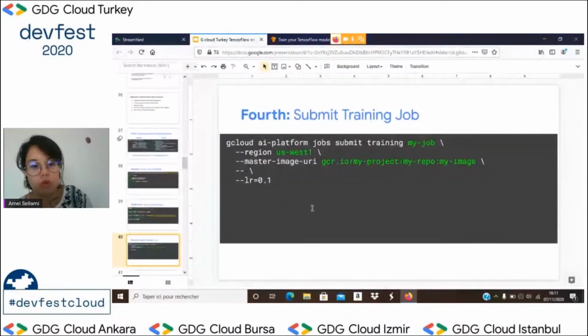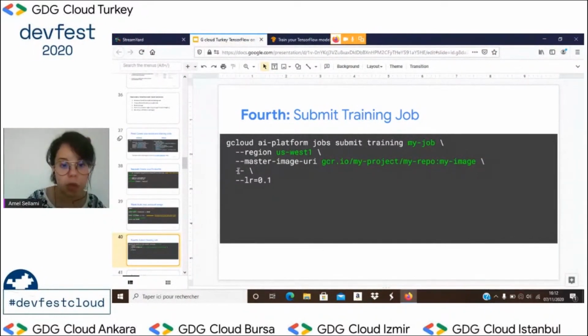To submit a training job into the AI platform, which is Google Cloud AI platform, you submit the training, my job. You find the region that you want to use, the master image URI, sorry, and then we have the learning rate that we have passed during the training that you have created. The dash is just to separate the parameters of the command line from the parameters of the model that we are using.